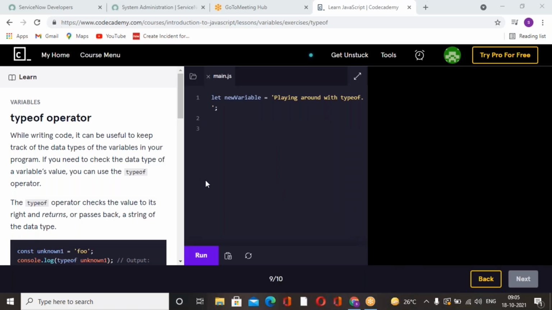Okay, continue the same topic, JavaScript fundamentals. Let me start with, so what is the typeof operator? So what is the typeof operator?